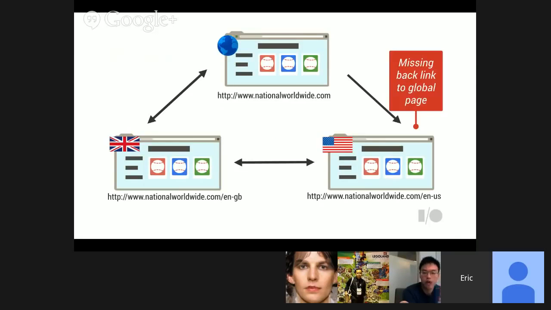The next example, a common mistake that we see, is missing backlinks to global pages. In this example, you can see that the US page is missing a backlink to the global page. And this actually causes Googlebot to be confused when crawling, indexing and processing your site, because then we may not be able to cluster all these pages together correctly. So when you're adding new regional or language pages, make sure that the hreflang on each page is updated so that Google can appropriately cluster all these pages together.